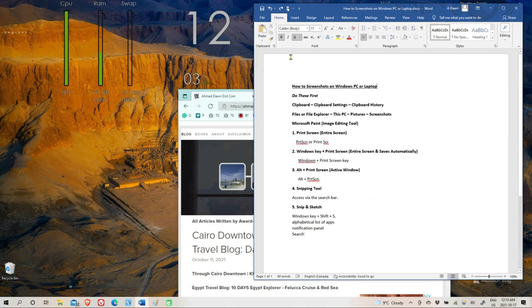I'll put this in the description box below for your convenience, and you can just use whichever you like. It's very easy to do, and I made it very clear here which one is for what. So you can keep an eye out to check which one you need, or you can just revisit the video whenever you need to take a Windows screen print or screenshot and you forgot how to do it.